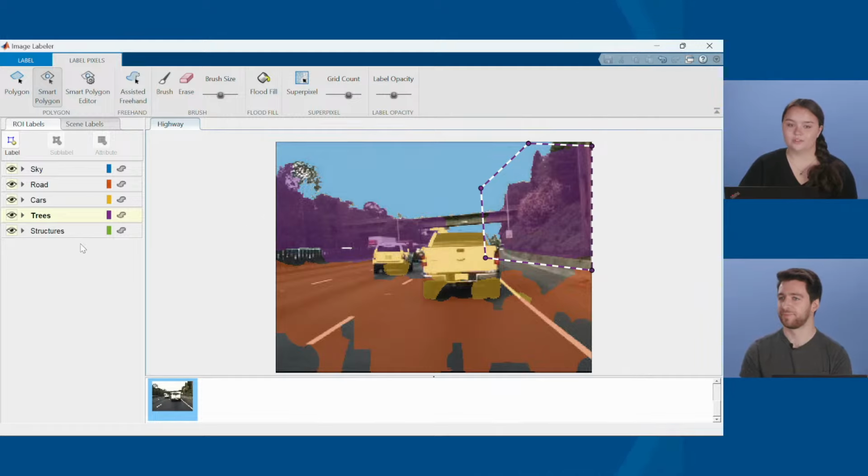Especially because with trees, there are so many different colors and textures. I feel like it's really cool that this worked out so well. Yeah, so that's definitely a really nice tool. And then for structures, they're all pretty simple. They're just rectangles. We can just use the regular polygon tool, and instead of having to infer what you're trying to label like the Smart Polygon does, this just fills in exactly what you draw.